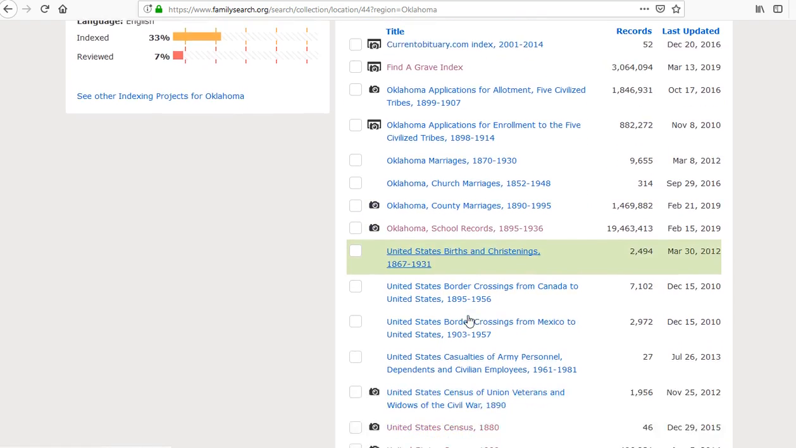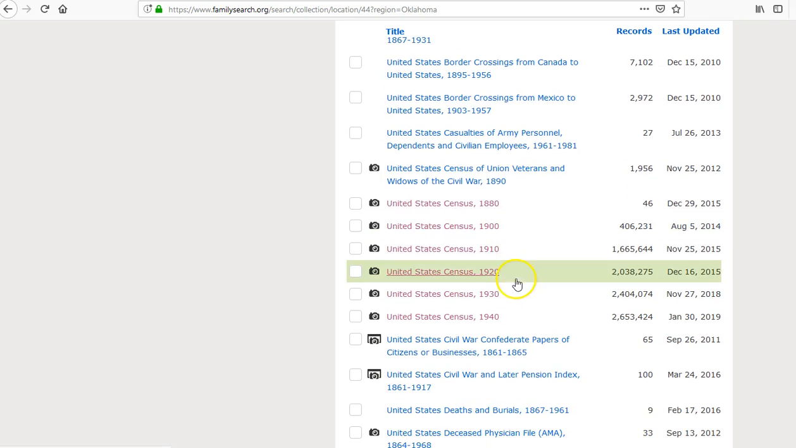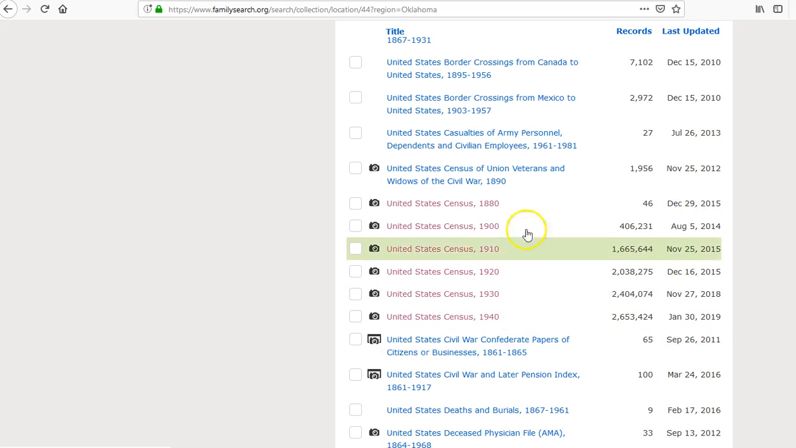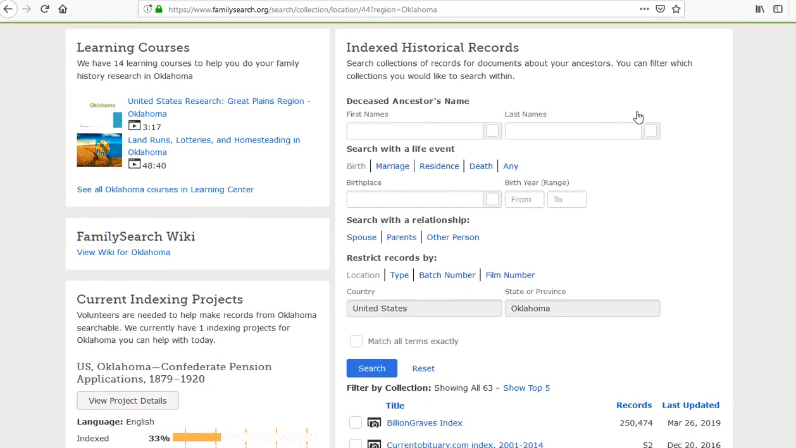You'll notice, sorry, I wanted to show this to you before. You'll notice that the census in Oklahoma didn't start until 1890 because it wasn't a state until then. So that's another thing to know. It kind of helps you know when the state started. So anyway, that's some different things that you can do.